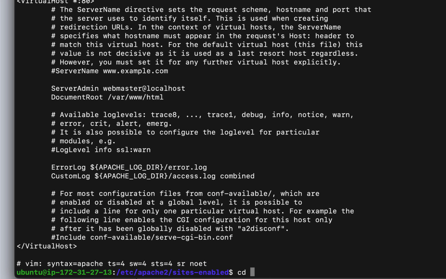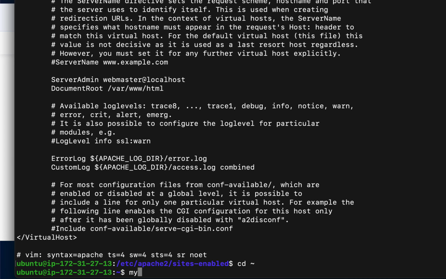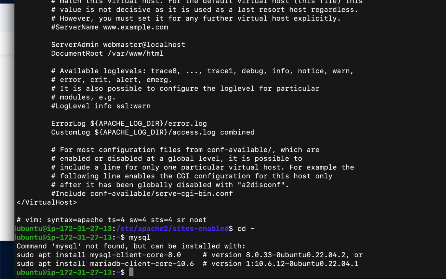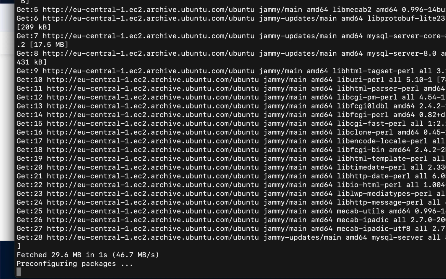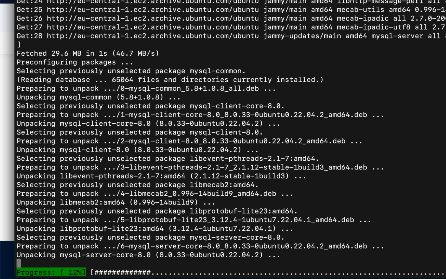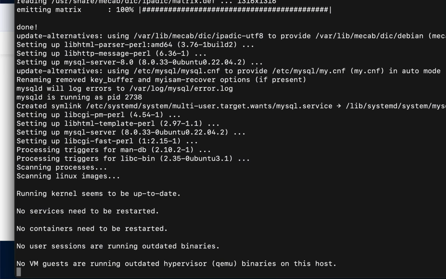I will cd back to the root directory and show how to install MySQL. You can check if MySQL is already installed. It is not installed and gives some command hints to install. I will not use these commands, but instead another easy command. Installation of MySQL will take a bit longer than Apache. With the default installation of MySQL, you will get a root user.